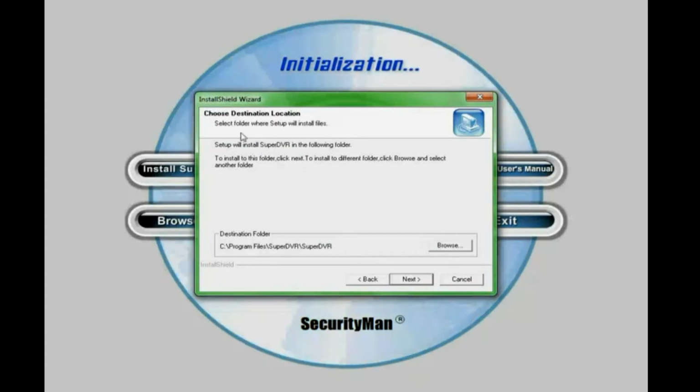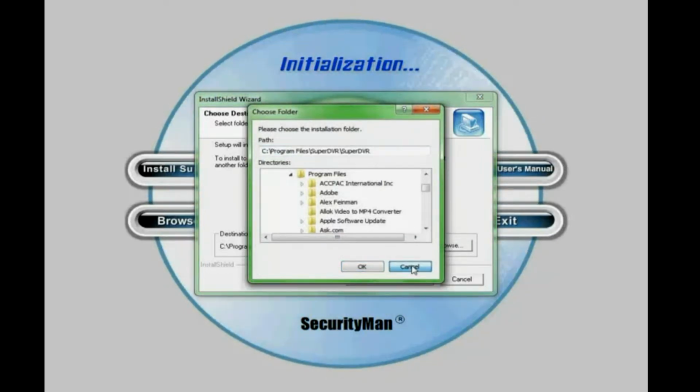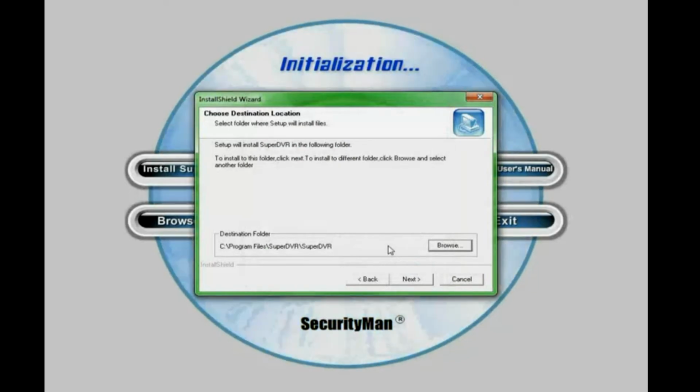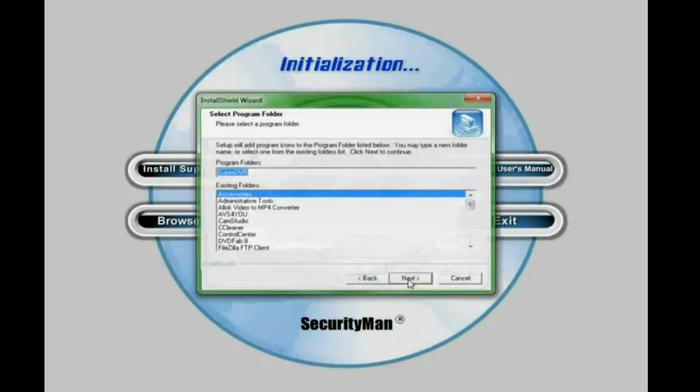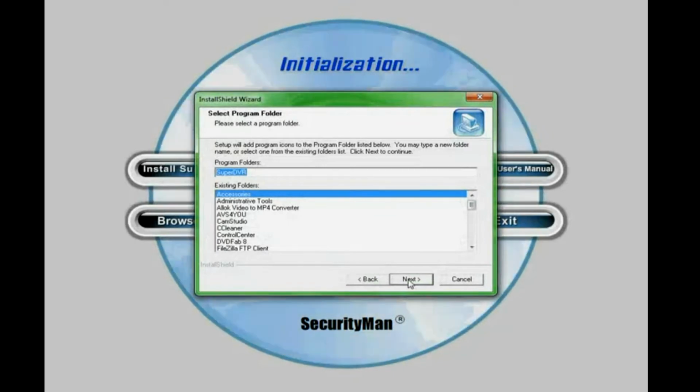And this window says choose destination location. The default destination folder is C:\Program Files\SecurityDVR\SecurityDVR. If you don't wish to change the destination folder, simply click next. If you wish to change the destination folder, click browse. But in this video, I'm going to leave it as the default destination folder, so I'm going to click next, and then next.